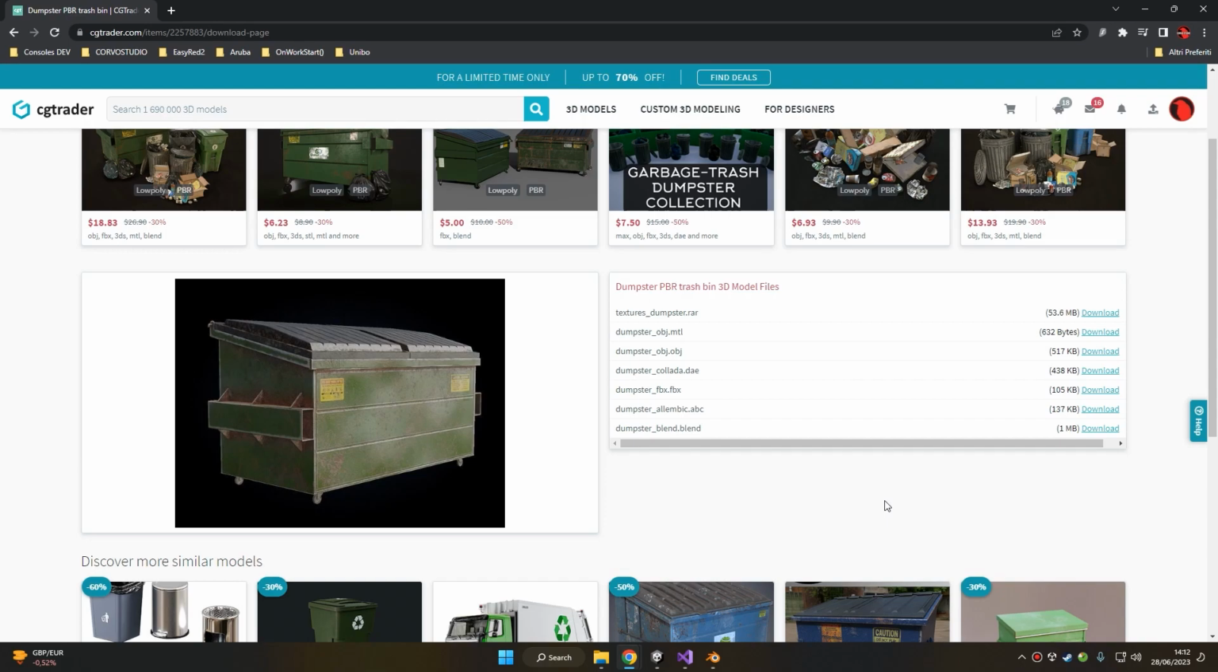Hello and welcome to this new ER2 modding SDK tutorial. Today we're gonna learn how to set up a custom prop into an ER2 mod. For this tutorial, I'm gonna download this free 3D model from CZ Trader.